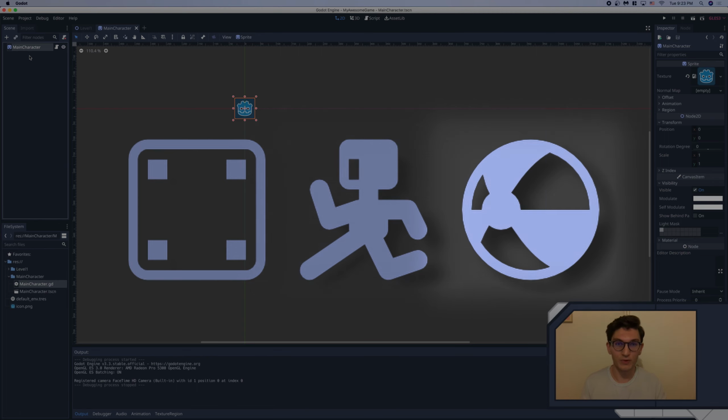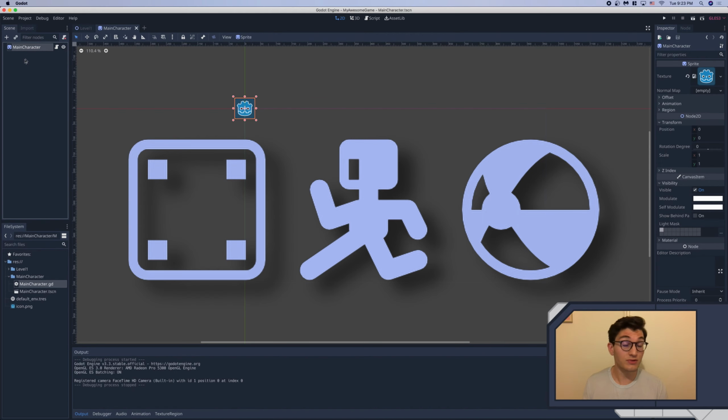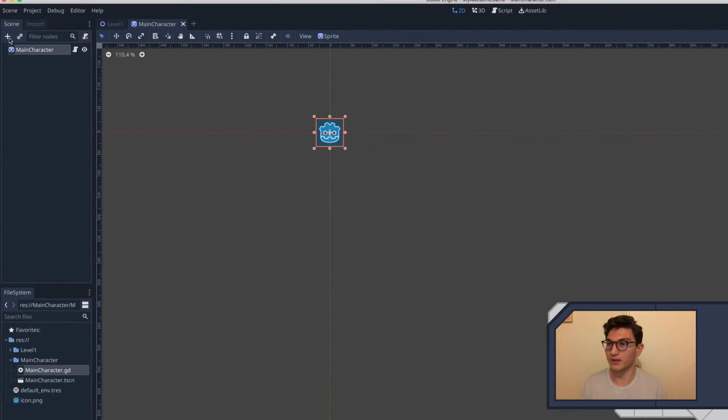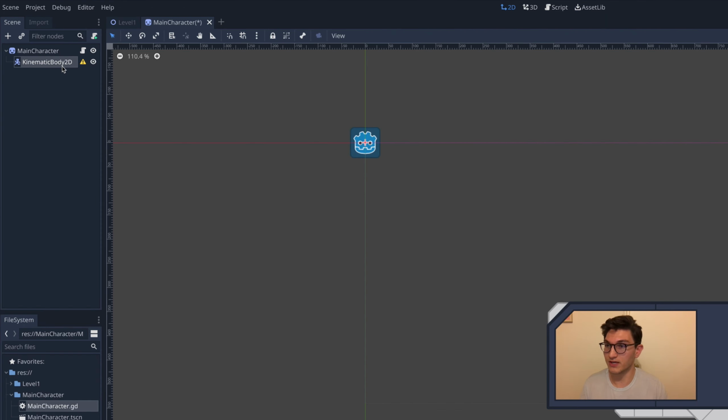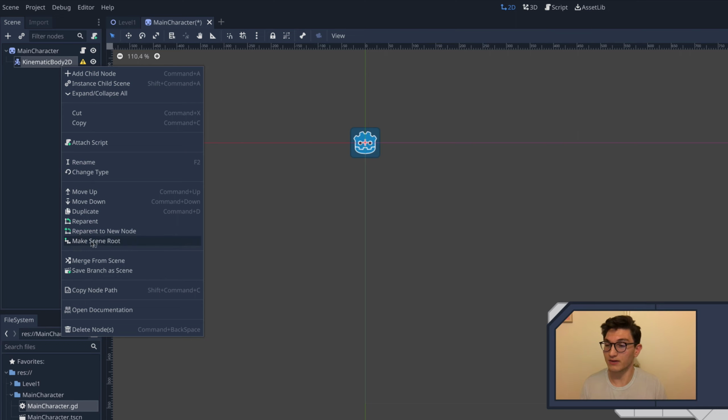And they have something called a rigid body, which is how you'd make something like, let's say, a beach ball, like an actual physics thing that you want to be able to run into, but you also want it to roll around and move around without you having to do it. And you can do that very simply in Godot because all that stuff is built in. So what I'm going to go ahead and do is click plus, and I'm going to say Kinematic Body 2D here. Then we're going to right click it and go down here to make scene root.